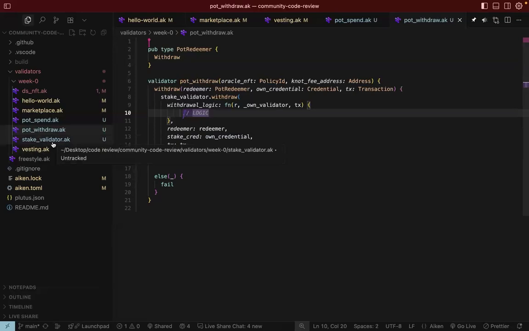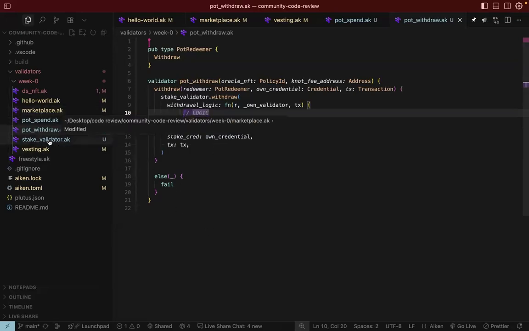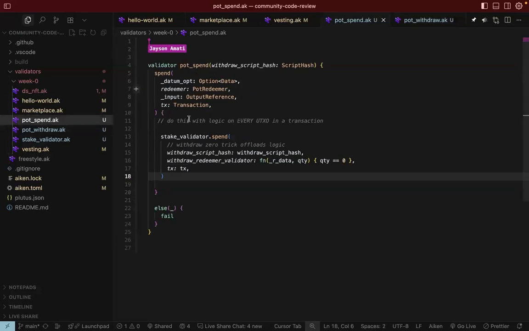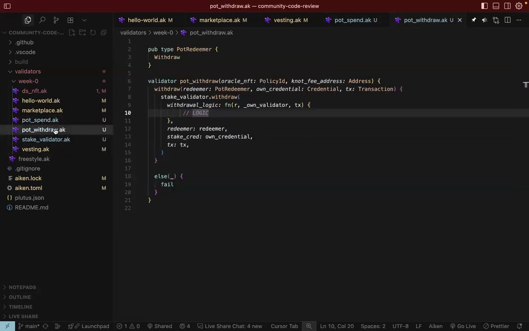Okay, so I think we all kind of understand what's going on here. We are basically using a trick to reduce the amount of compute. Instead of doing the compute for each UTXO on the spend, with the withdraw you can do it in one swipe. That's what I understand. So what do you guys want to do next? Do you want to test something? How do we do this?